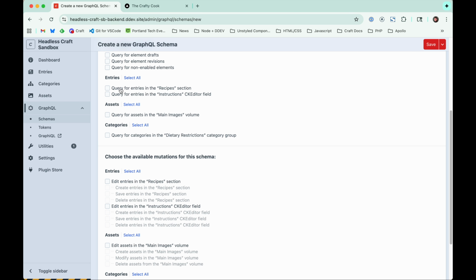We want to query for our recipes, and we're also querying our CK editor fields because CK editor fields are actually considered entries within Craft. So we want to be able to query all of that because we're going to need our recipe instructions. Same thing with assets. We need our images, so we want to be able to access that volume that those images are stored in. And then we also need our dietary restrictions category group.